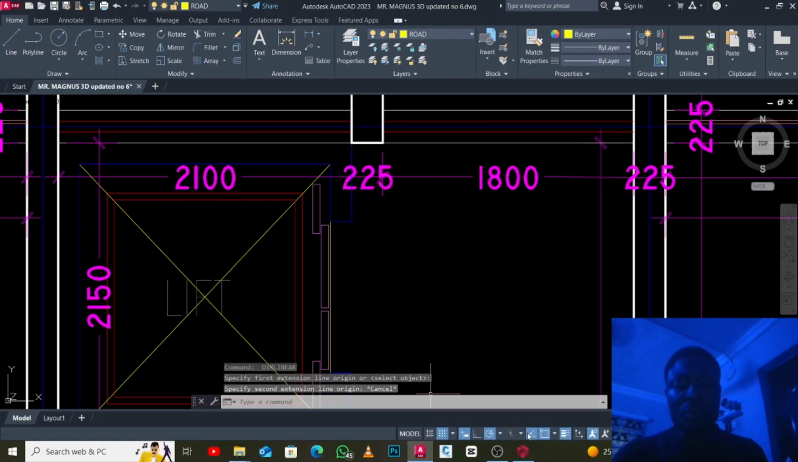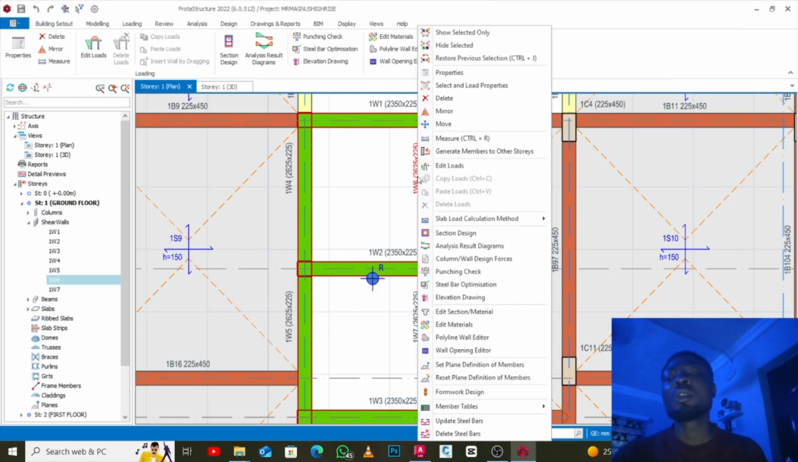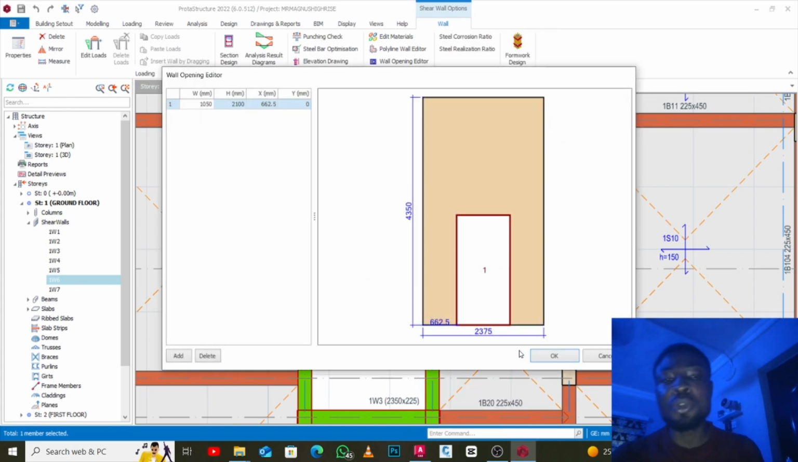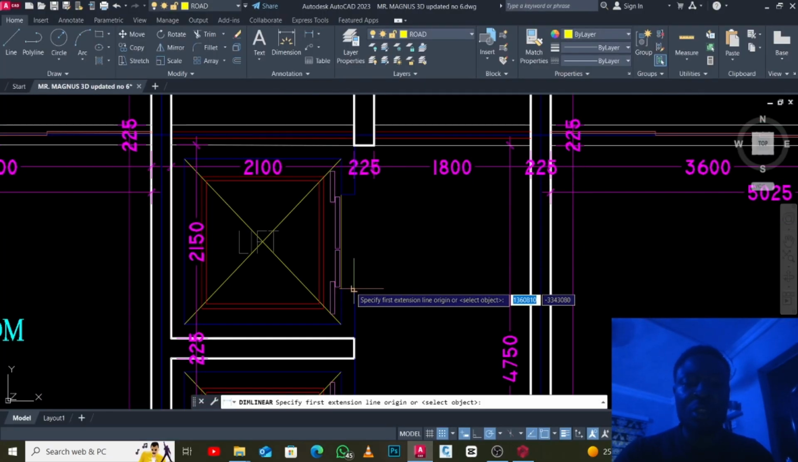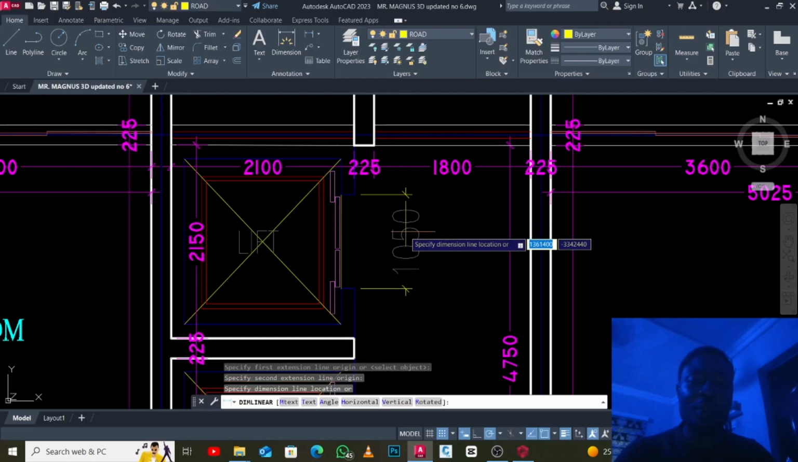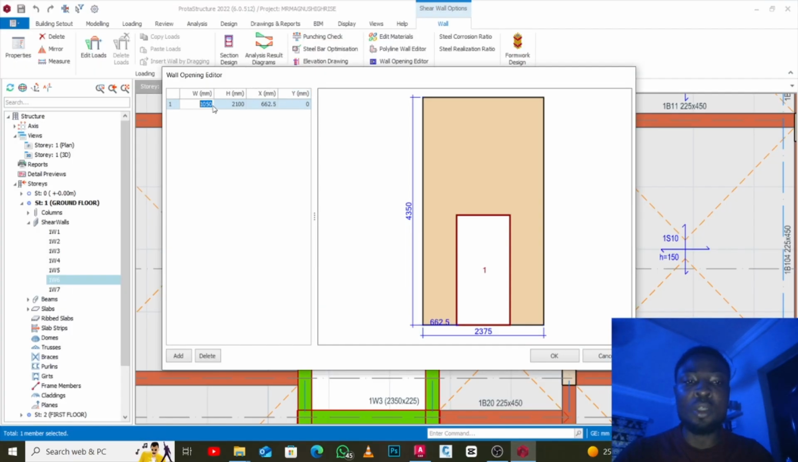All right, then you come here, right clicking on the particular wall, you locate your wall opening editor. While you do that in the wall opening editor, the width of your entrance is as indicated in the architecture, and that's why I showed you this. So let's check our architecture. The width of our entrance here says 1050, and that's exactly why you see 1050 here. The height of the entrance is 2.1 meters, and that's why you have that position there. So whatever it is that is on your architecture, please do that.